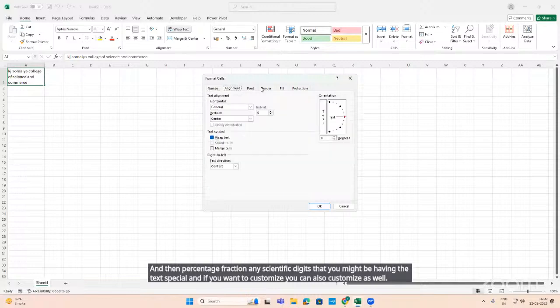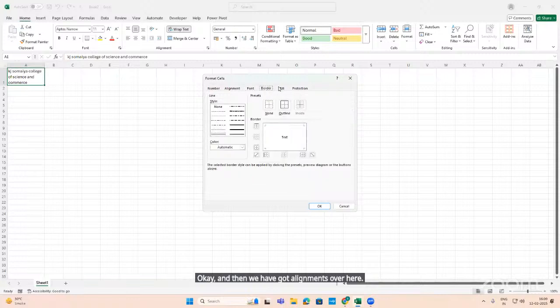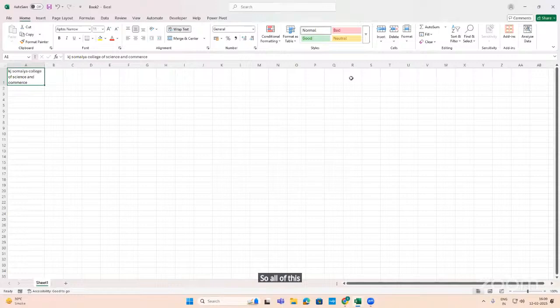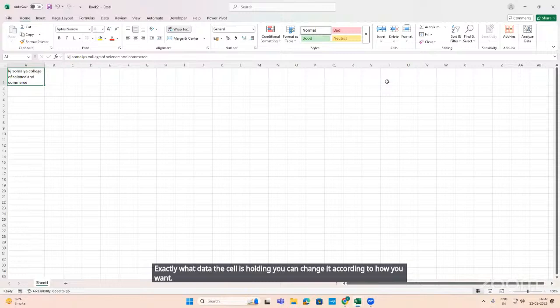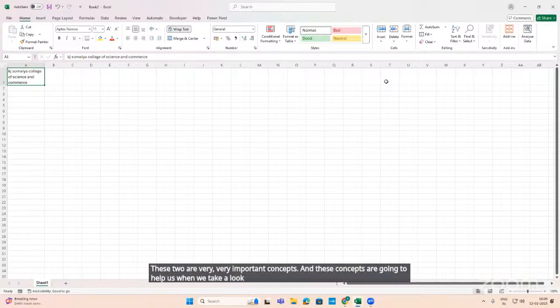Okay, and then we have got alignments over here, fonts, border, the fill, and the protection. So all of this comes under format cells. Basically, you can change it according to how you want, depending on exactly what data the cell is holding. These two are very, very important concepts, and these concepts are going to help us when we take a look at the advanced version of Microsoft Excel.